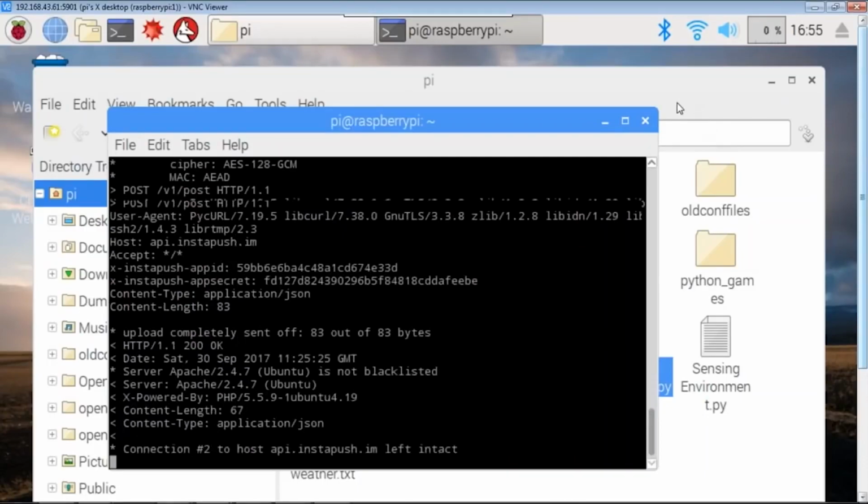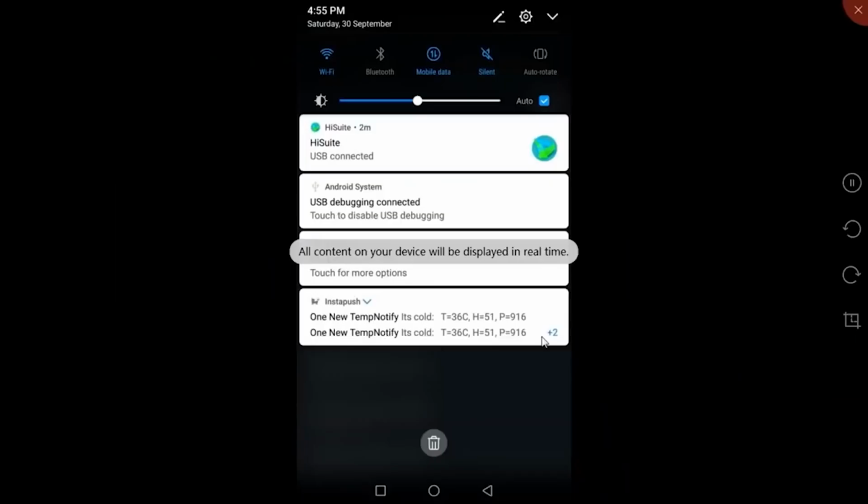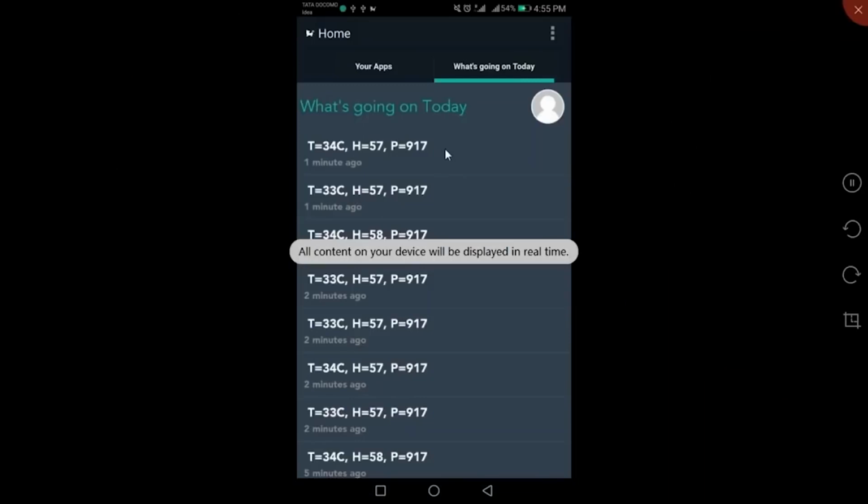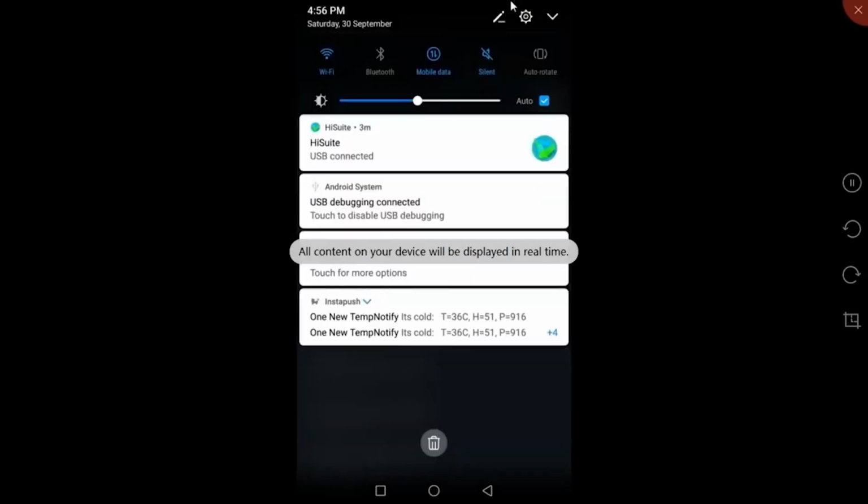Let me show you first my phone screen. Now, if you see here, it's actually showing me multiple notifications being generated. Okay, it's showing me that it's cold presently. And here's the complete list of the temperature notifications. So I'm getting a constant notification with respect to the change in temperature. So you can see it's continuously being generated here as well.